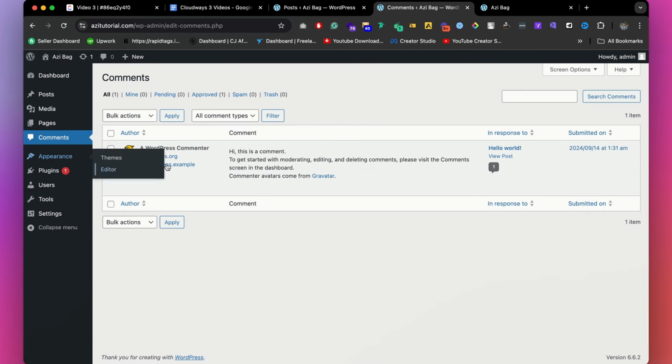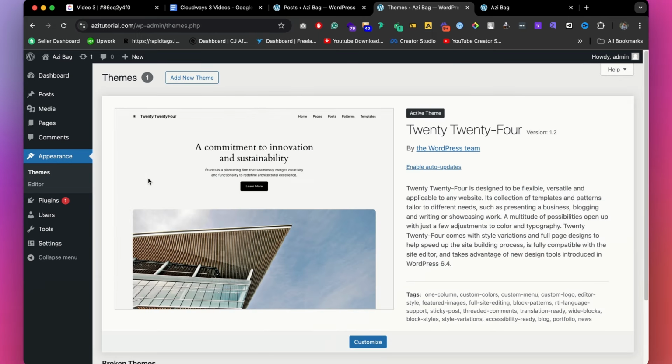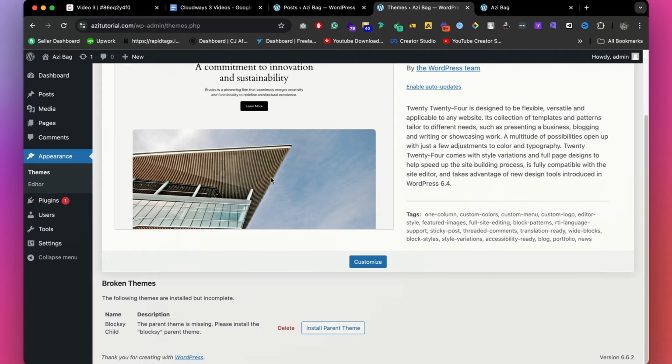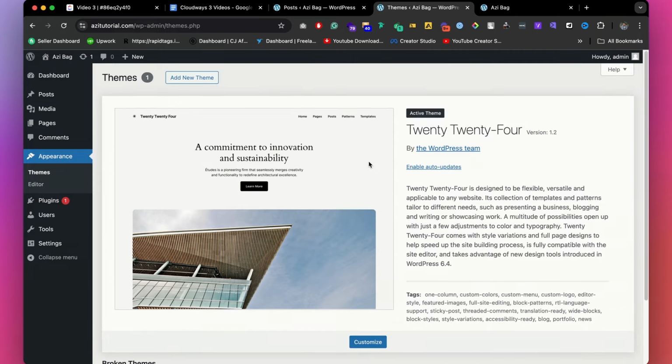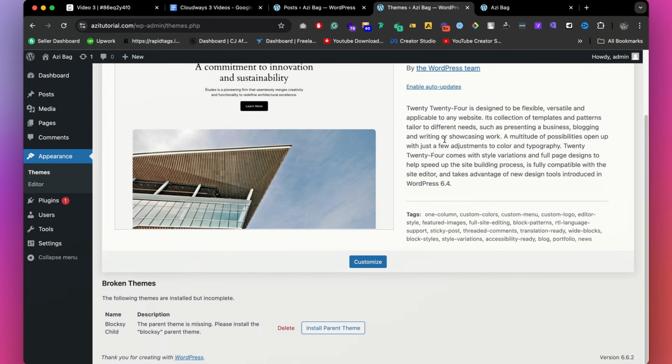Next there is Comments, and it has the same settings as you can see, like pages and posts. Appearance has Themes. You will see all of the themes. Right now you will see three themes there, but I also deleted a few more, so that's why you see only one.